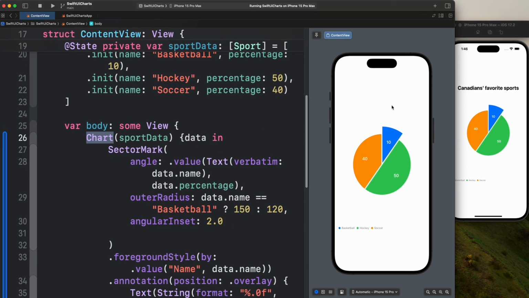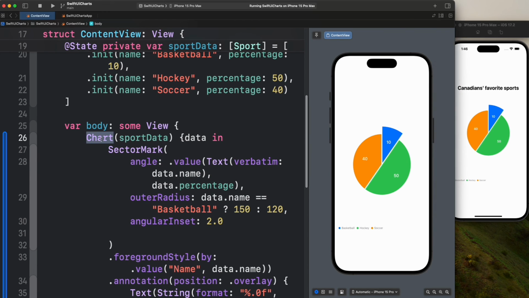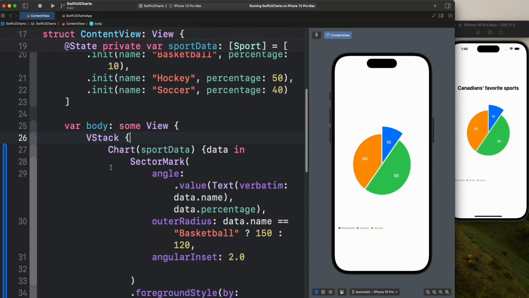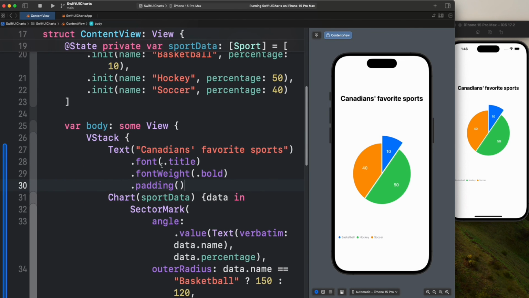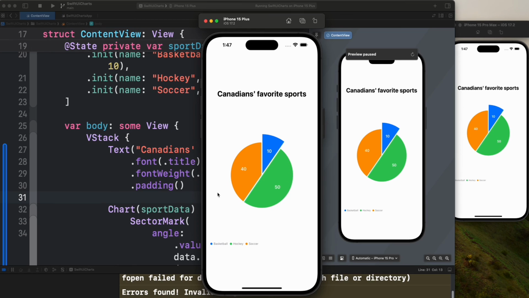The last thing we can do is simply add this title. How can we do that? We can simply come here and wrap this into a VStack. Now inside this VStack, we can add another Text, and we call it Canadian's favorite sport. I think it's looking good, and that's it for this video. Let me just run the app now, and it looks amazing.